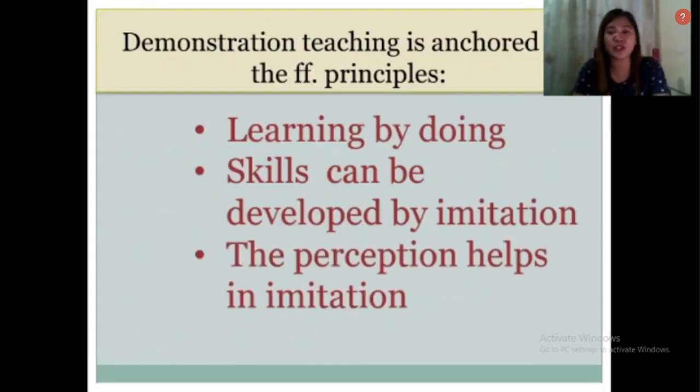And the demonstration teaching is anchored on the following principles. First, we have the learning by doing. And as I remember, learning by doing is a theory of the great philosopher John Dewey. And he explained that learning by doing is a hands-on approach, meaning students must interact with their environment in order to adapt and learn.